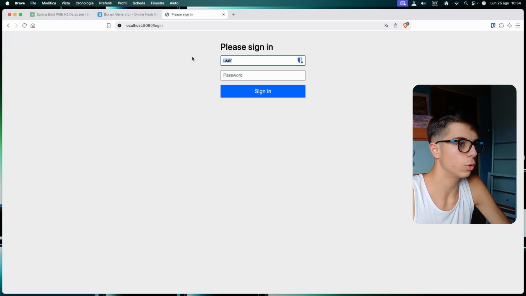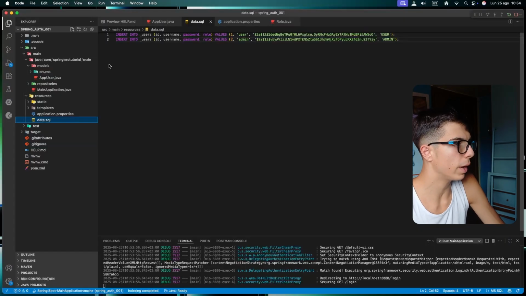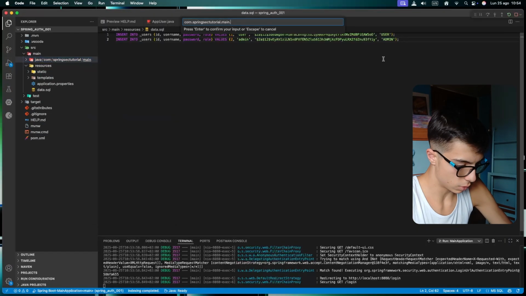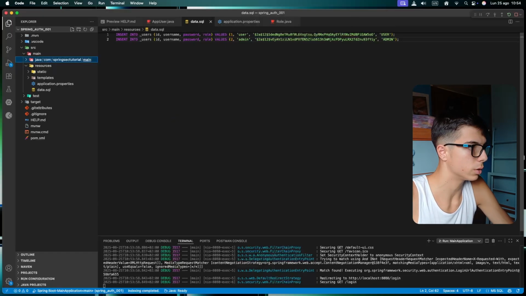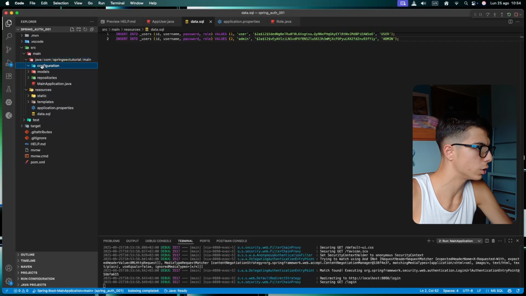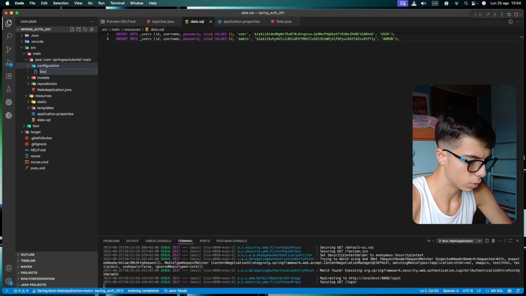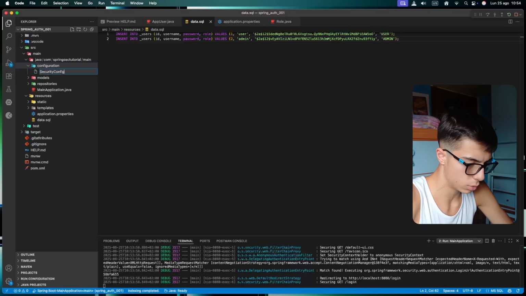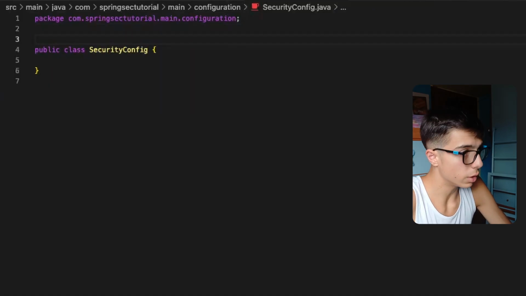Okay, now we have to configure the authentication process. So we have to create a new package called configuration. Here we can store all the configuration files. So to create SecurityConfig.java. Okay, here we go.